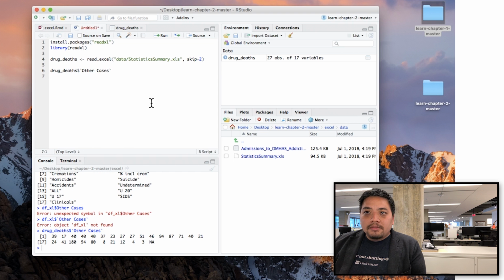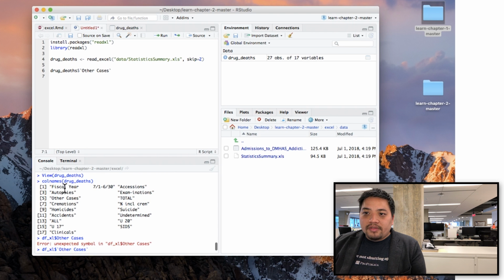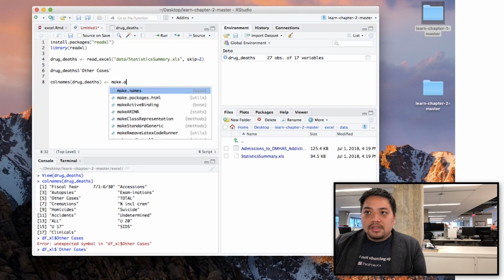Another way to clean up column names, like for example this one right here, fiscal year, in base R, is to do this command: colnames, drug deaths, and the function is called make.names.